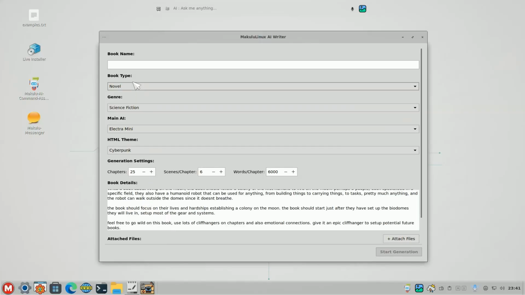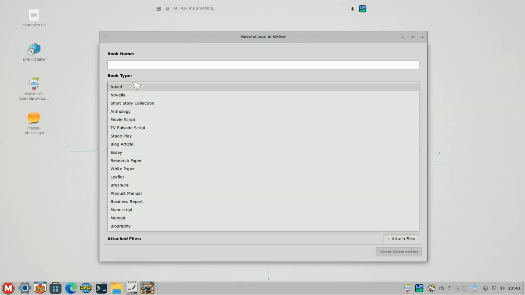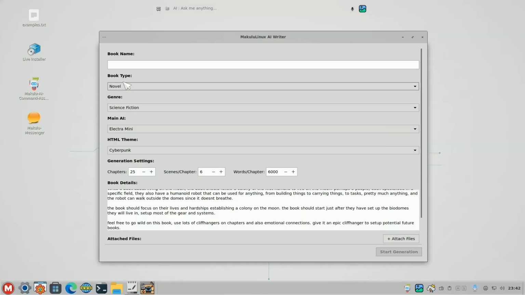Now, obviously, the content it can write is not just novels. It can write short stories, movie scripts, stage plays, blog articles, essays, research papers, leaflets, brochures, product manuals, business reports. I mean, it's a long list of content types that it can do. But for this demo, we're going to do the novel.